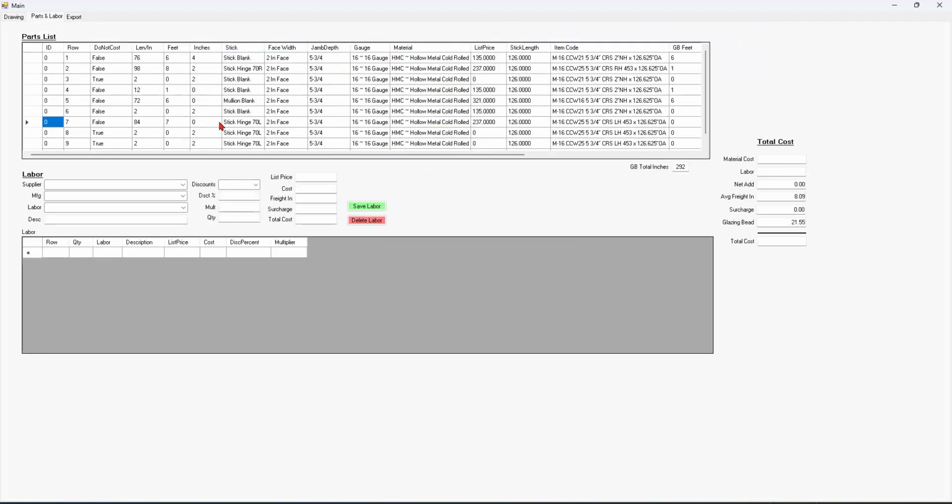You can see these are all the parts up here. Anything that is to be not shown in the cost, you can see is true. So all these little pieces are not included in the material cost. So we don't have the material cost yet. We're going to have to save this thing. But what we want to do is save the labor.